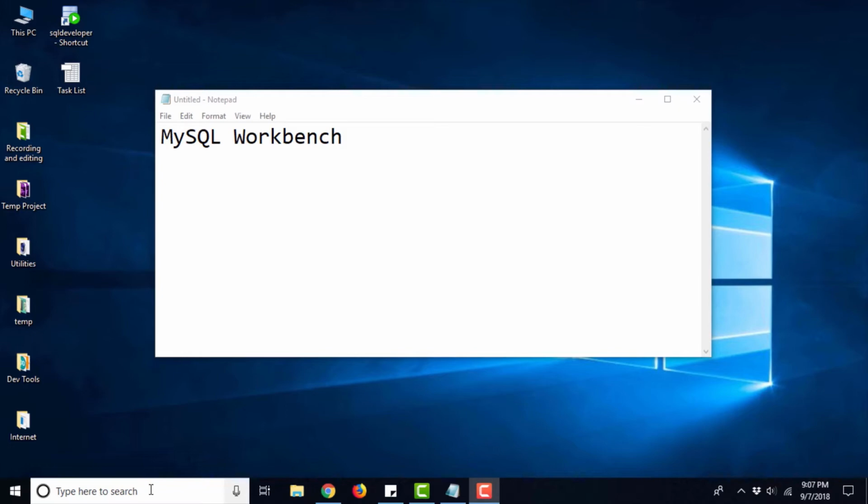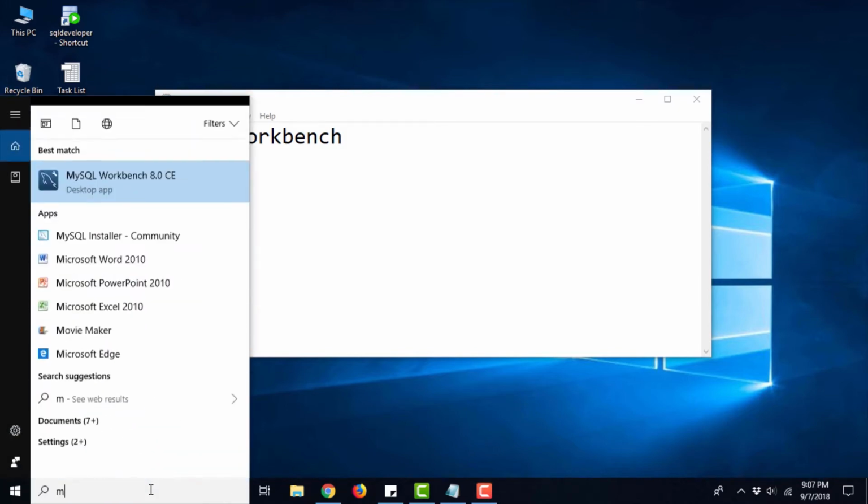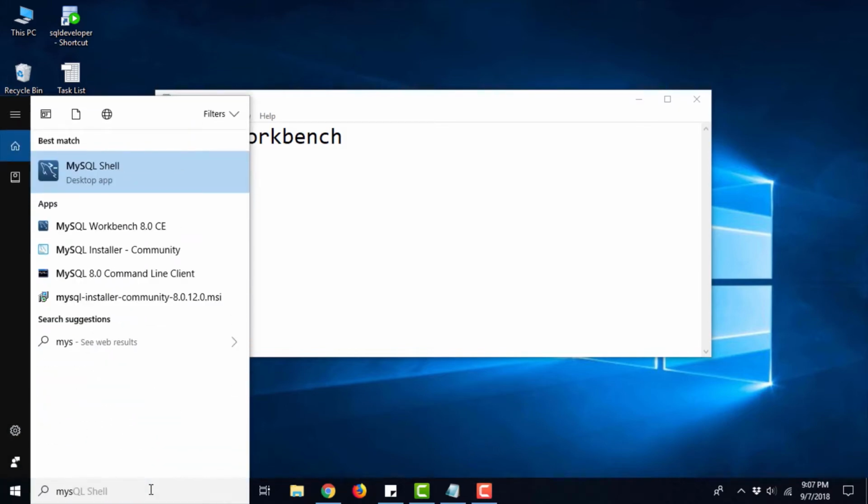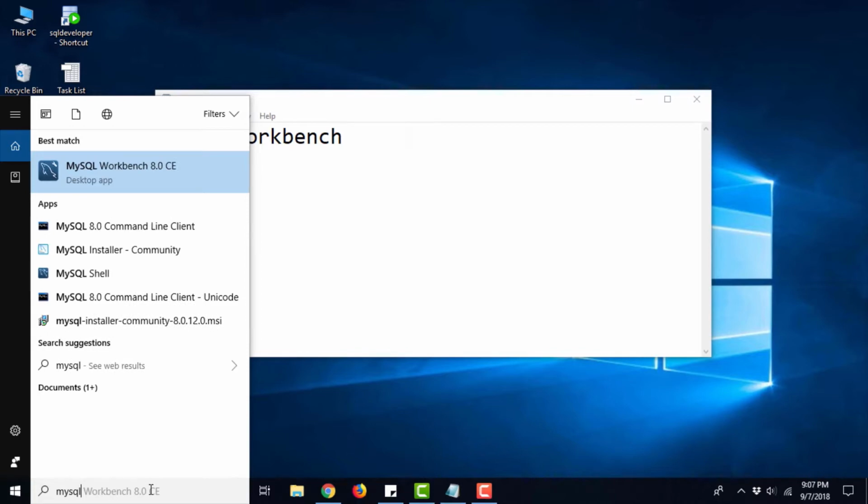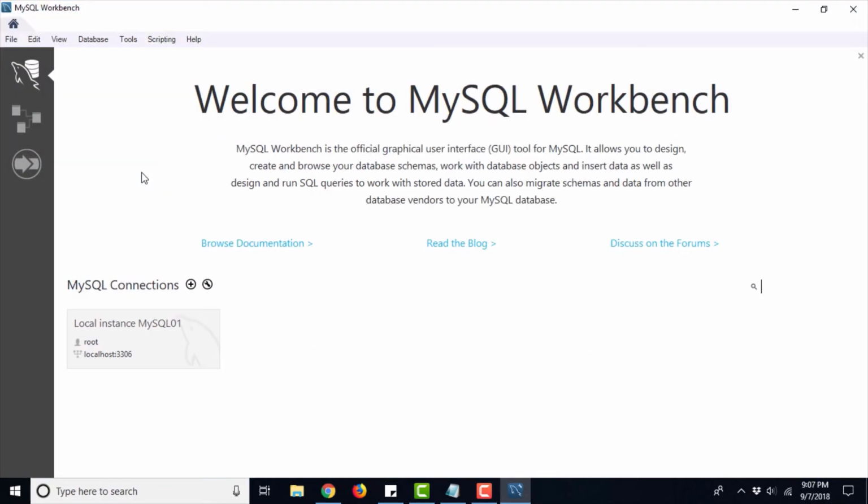Go to the search bar of Windows and type here MySQL. It is going to show you a lot of options related to MySQL. One of those options will be MySQL Workbench. Just go ahead and click that option, and it is going to start the MySQL Workbench program.